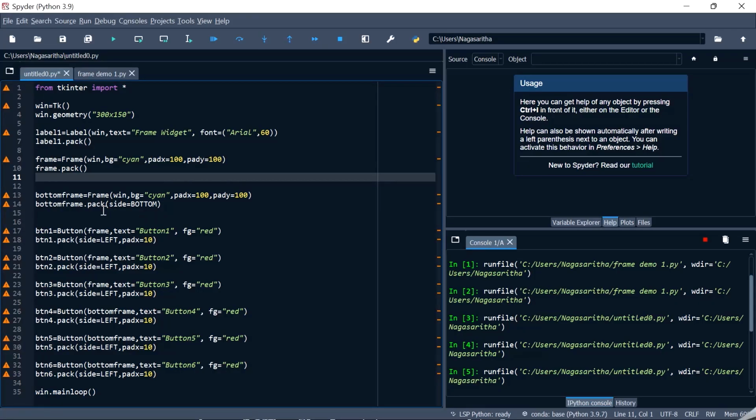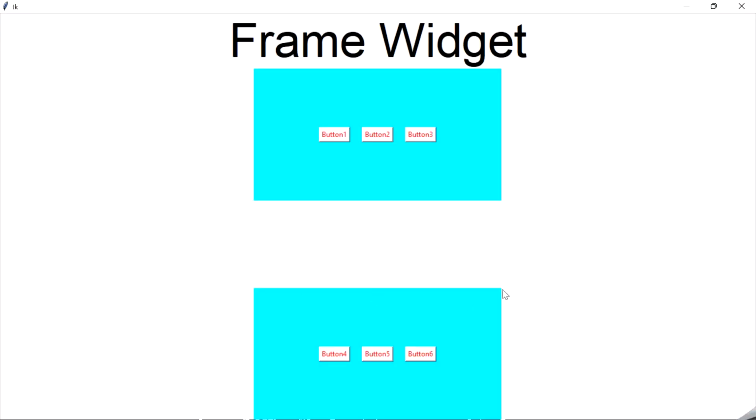Then I'm creating my bottom frame, which is again placed in the main window. Color is cyan, pad x is 100, pad y is 100, and the side for this is bottom. So this frame is placed at the bottom. If I say side as left, it will be placed to the left. If I say side as right, it will be placed to the right.